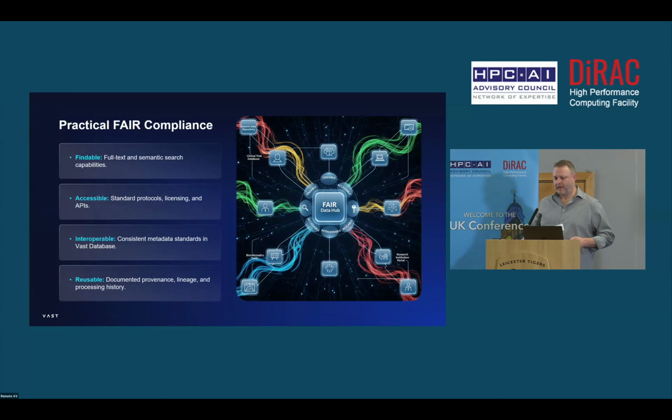So what is FAIR? FAIR stands for findable, accessible, interoperable, and reusable. What we're going to look at today is some of these concepts. We're not going to look at all of them, but we could have future sessions where we layer all of these things together. What I'm talking about today is a foundation for FAIR compliance.